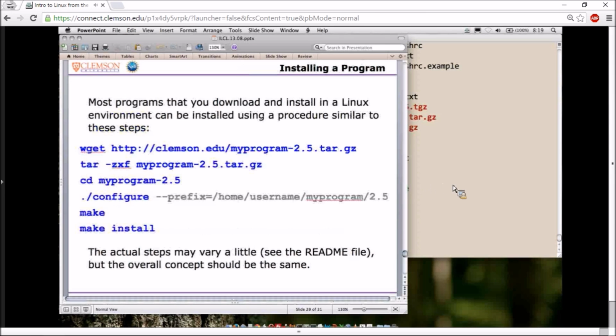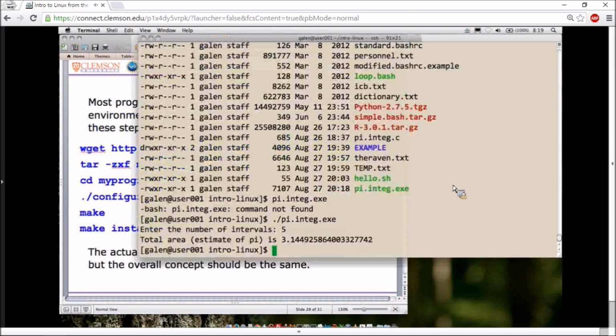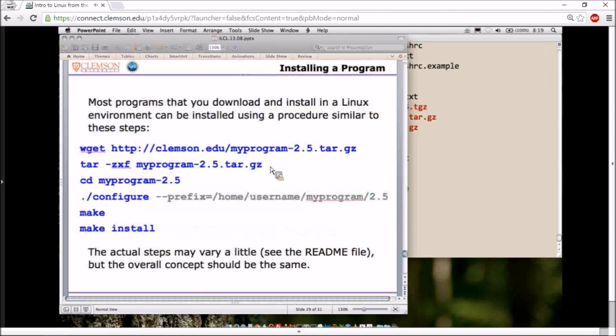Now, installing a program that you've downloaded from the internet is very common practice. And in some Linux environments, you can use package managers to automatically download and install your software for you. From the command line environment, you're not going to have that option, especially if you're logged on to a remote cluster, like the Palmetto cluster or other clusters. Typically, you're going to have to download and install programs yourself. And this is a very common procedure.